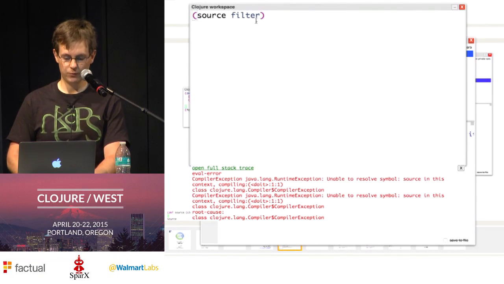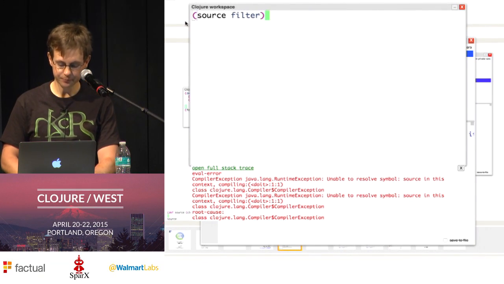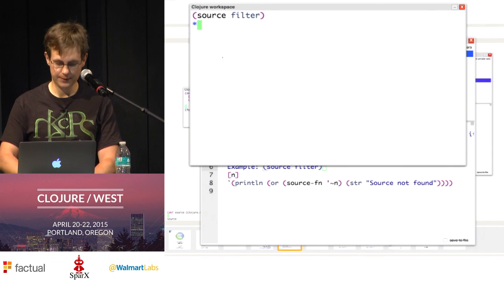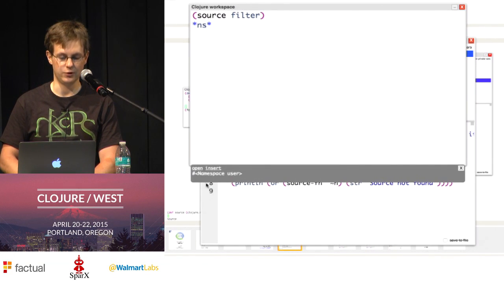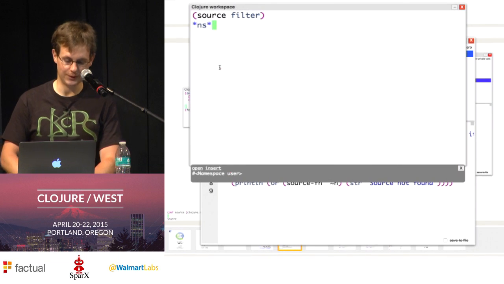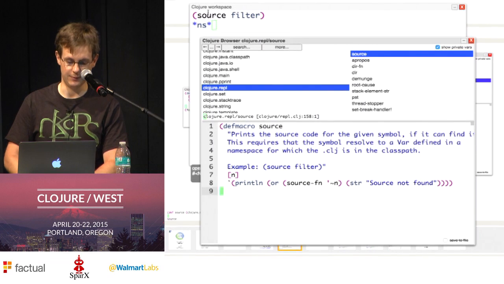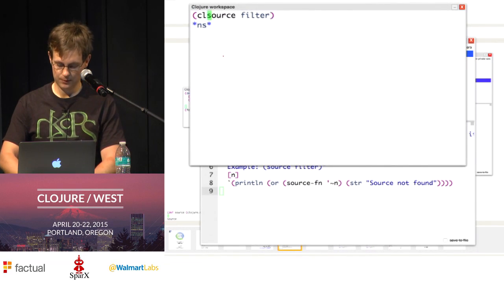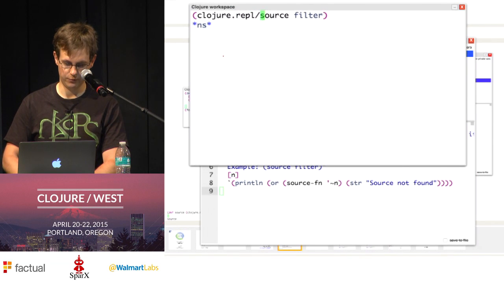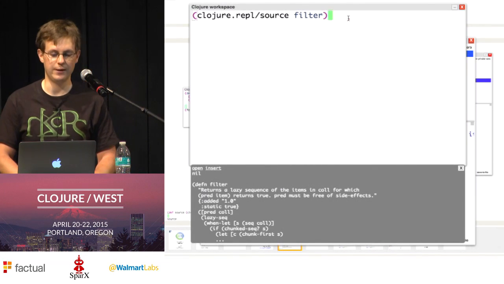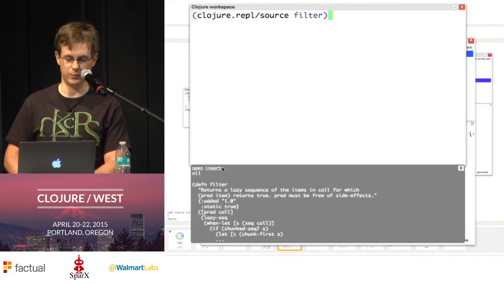Okay, so why do we get this sort of error? Well, in our workspace here, we are actually inside the user namespace. So in here, the source macro is defined in the Clojure REPL namespace, and when we actually use that fully qualified name, then we are able to evaluate that expression and see the result.